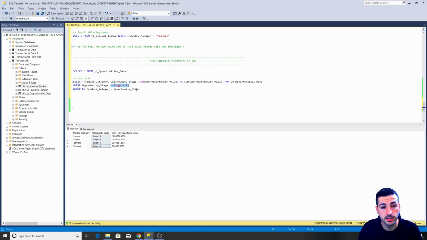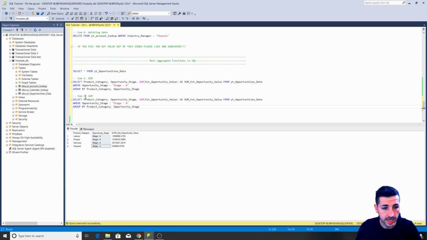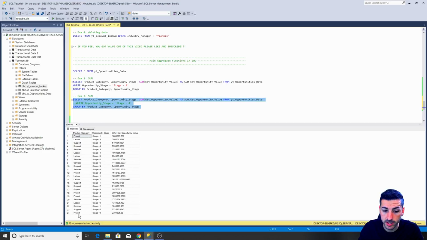Another thing is that, let me just copy, this is example 1. Example 2, exactly the same thing, but let's say we don't want to have the where clause and we want to sum the data by 2 columns. So by product category and opportunity stage. Now it's created more rows because it's summing the data by category first and then stage. So each category should have 5 stages. Yeah, exactly. So we can see for project, we have stage 1.